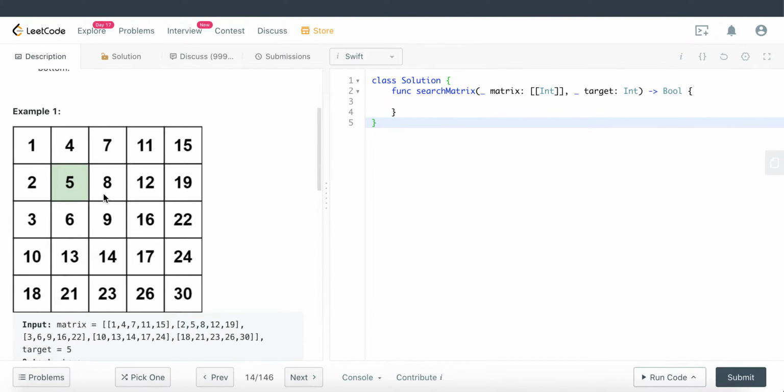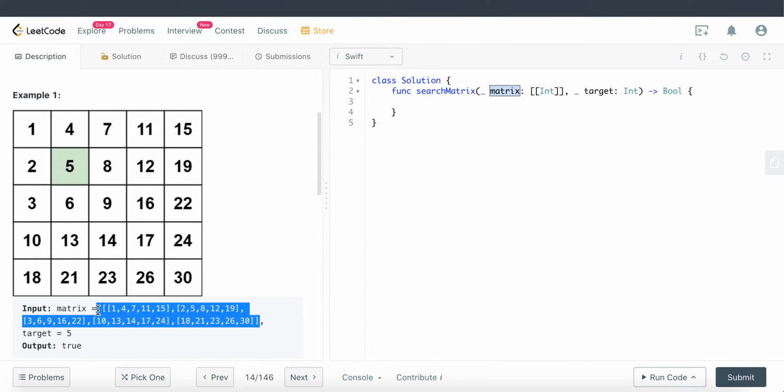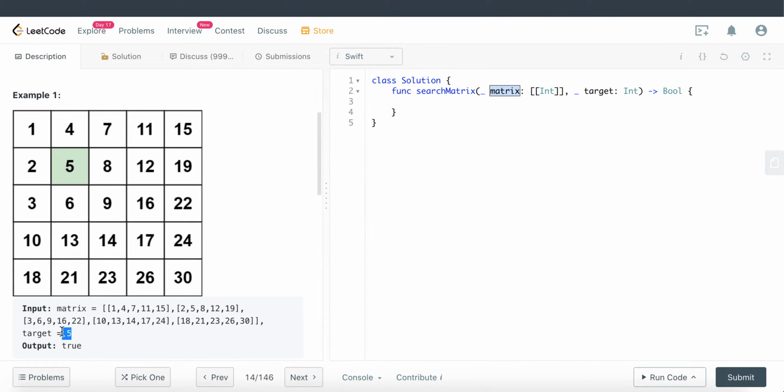So let's take a look at this example here. We are given this 2D matrix in this matrix parameter represented in these values, and the target is 5, right? And we can see here the output is true because 5 exists in this matrix, right?